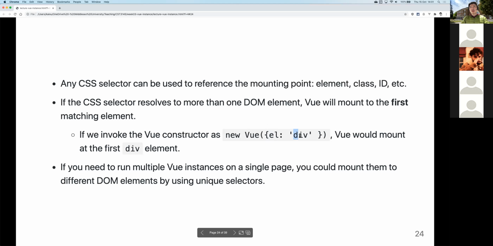This can sometimes be not the best. You might just want to link to div like this, and you are hoping it will link to here. But later on, for example, if somehow you add other divs before that, it will mount it there instead of here, which might not be the exact behavior that you want. So again, we recommend just using ID to make it more specific.